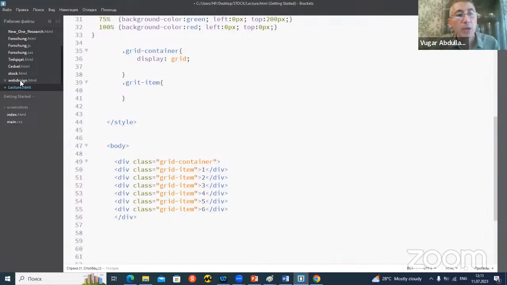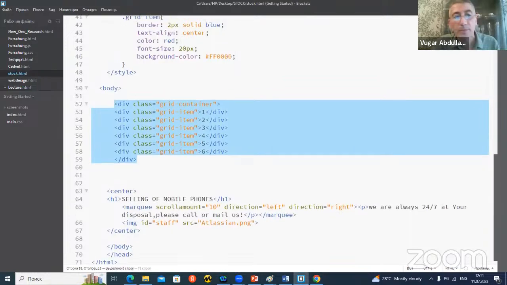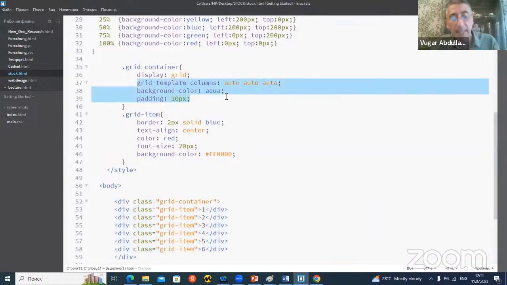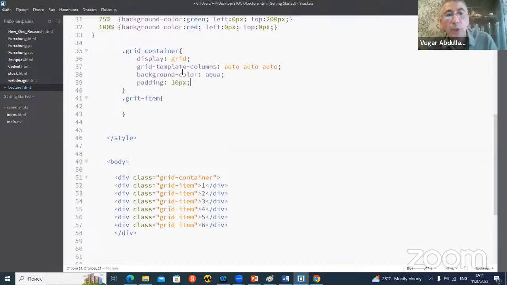And then I go here, I have already written something for you. Look, we make some columns, background, and padding. You know what padding is. You have seen it many times in Word programs, maybe in Photoshop. Look, grid-template-columns: auto. What does auto mean? It means, please divide my monitor automatically in three parts.